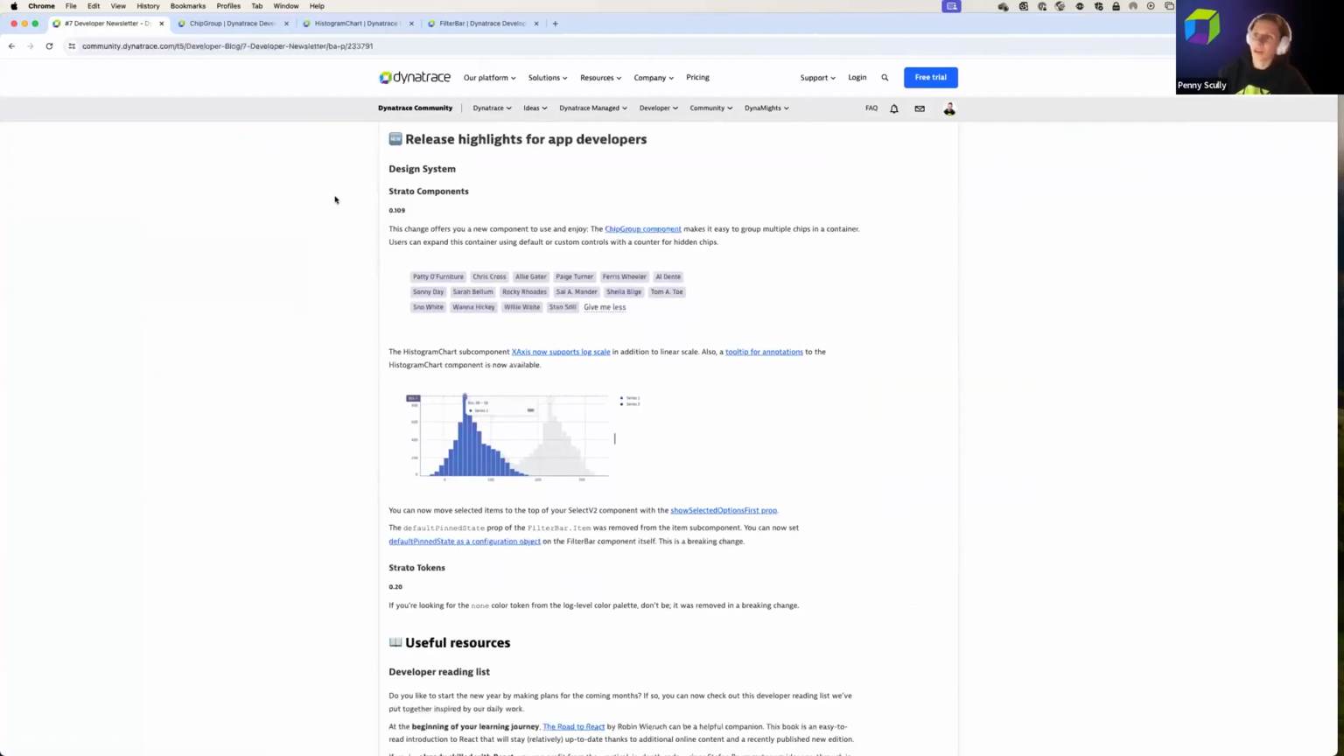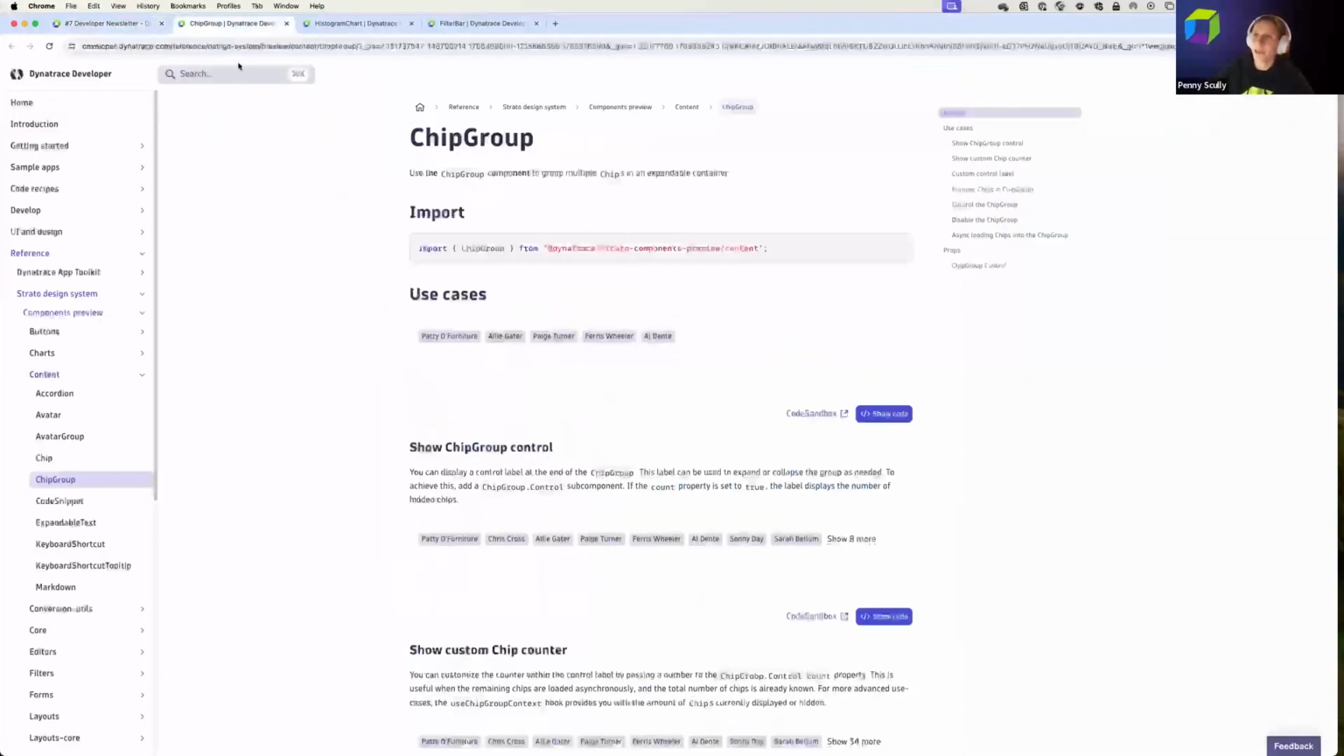The first one I would like to cover is that we have a new component called the chip group. This chip group makes it easy to group multiple chips into one container, as you can see here in these examples. Use cases for this particular component could be for tagging different graphs or tables, or for filtering. So that's a nice component that you can make use of in your apps now.